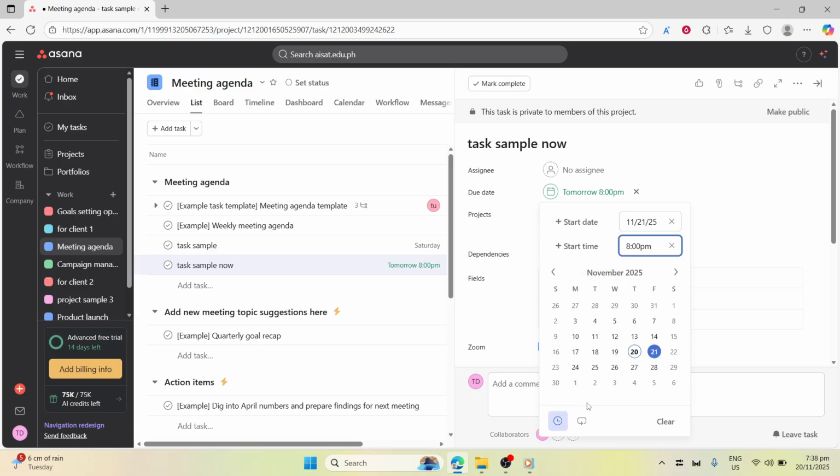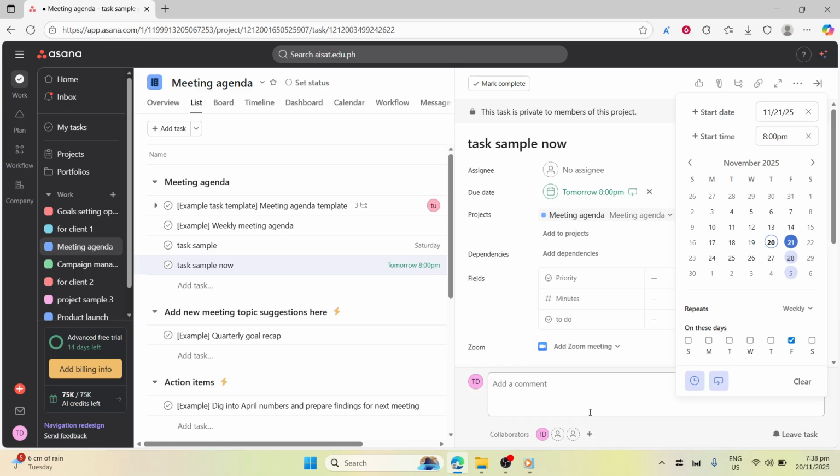In the calendar pop-up, look for the option at the bottom that says Set to Repeat and click it. This is where the magic happens. Turning this on converts your single task into a recurring one based on the pattern you choose.